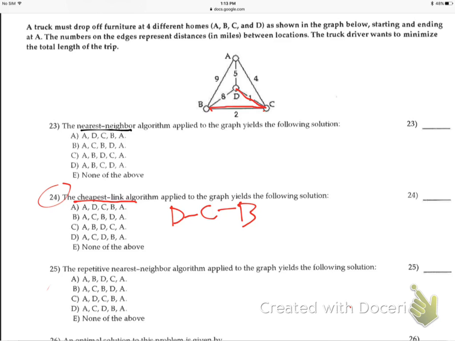And see how I just connected it with the C? Rather than making it a new thing. Right, everybody with me? I had the DC, and then I got the CB. I didn't write CB because I already had a C. I just put the B on the end of the C, right? Everybody good so far?